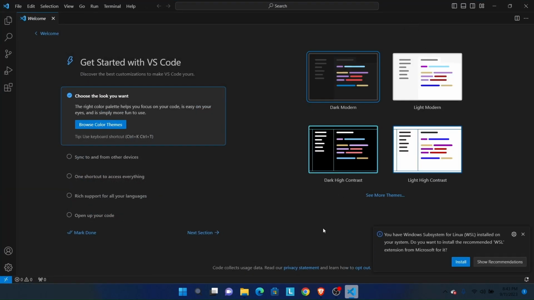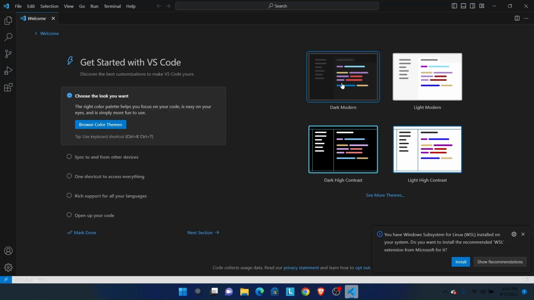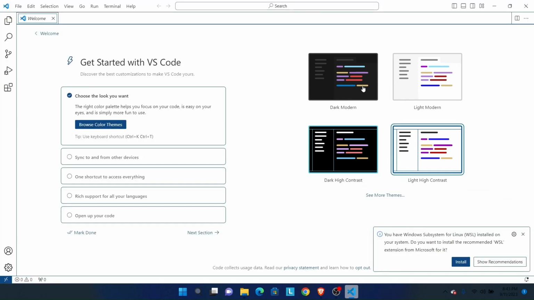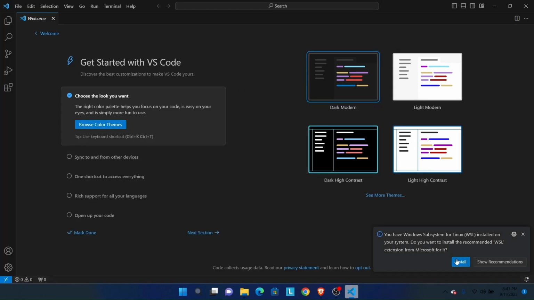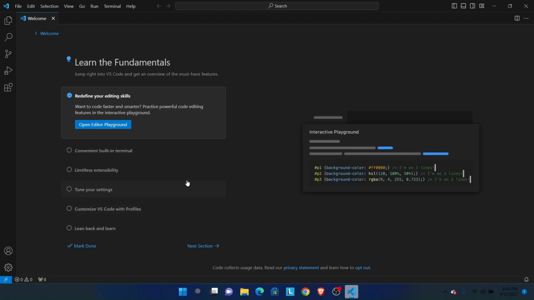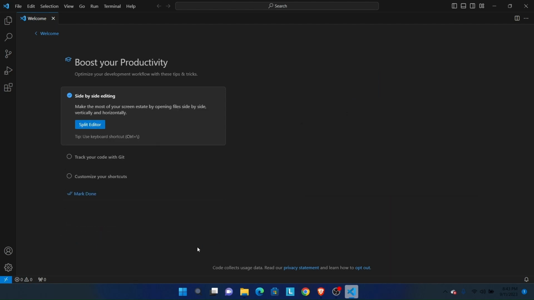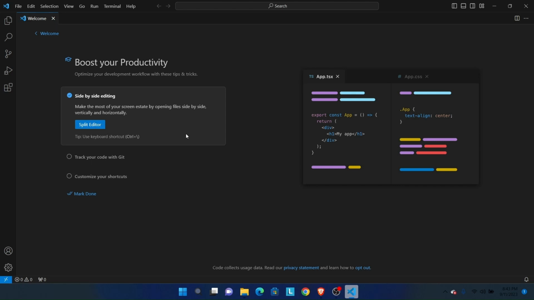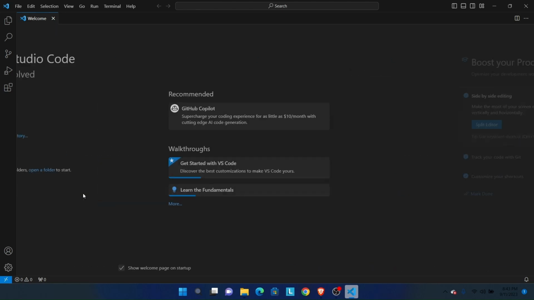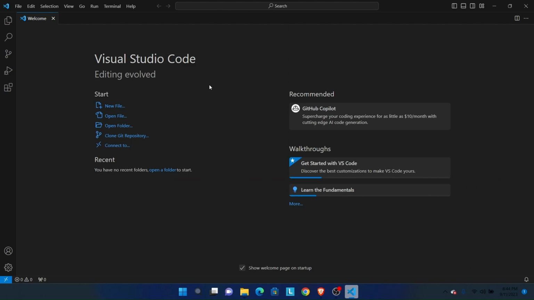Once the installation is done, we have some settings which we can select, like whether I want it in light mode, dark mode, or high contrast, anything. I prefer dark mode. And then here are some more settings, if we want, we can select. And then VS Code is installed.